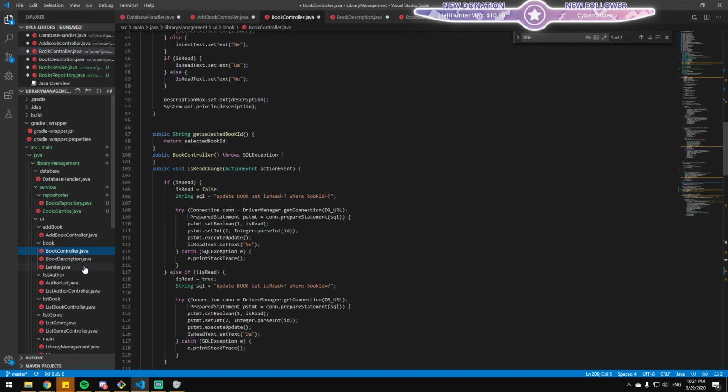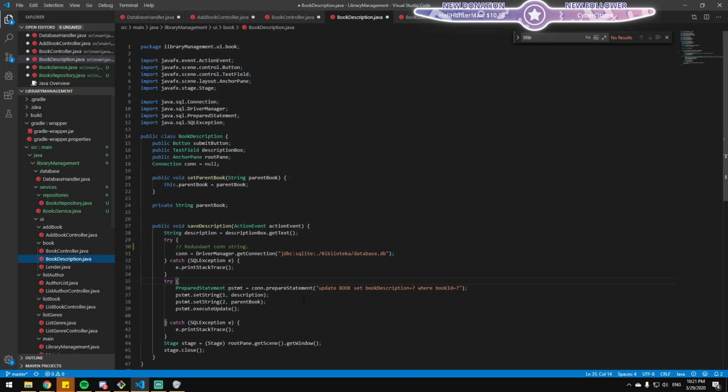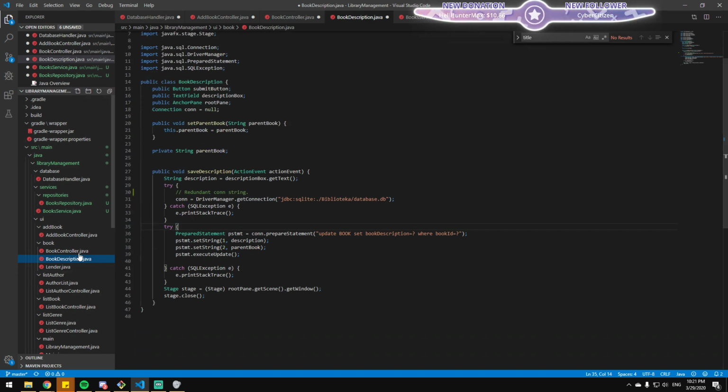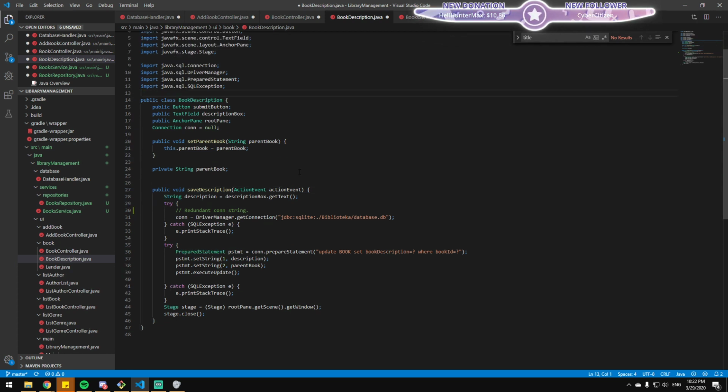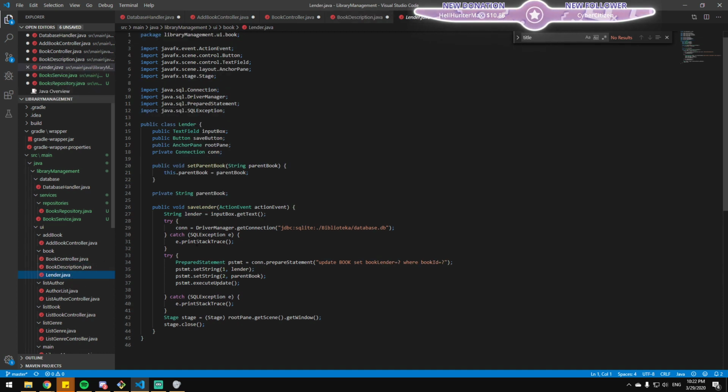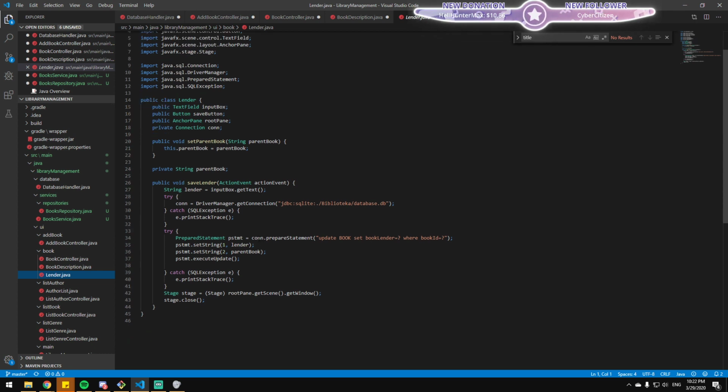What do you guys think about this? So we have book controller and book description. It's a bit weird to me. Where does this come from? I think this is a case of trying to split it out too much. Book controller is fine, but book description and lender, these should essentially be your models, right?